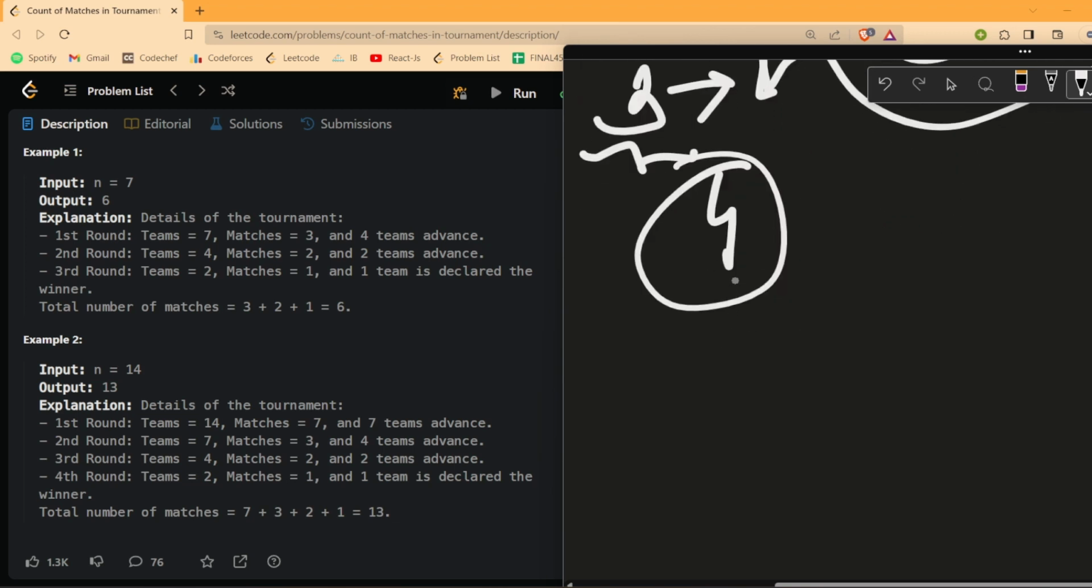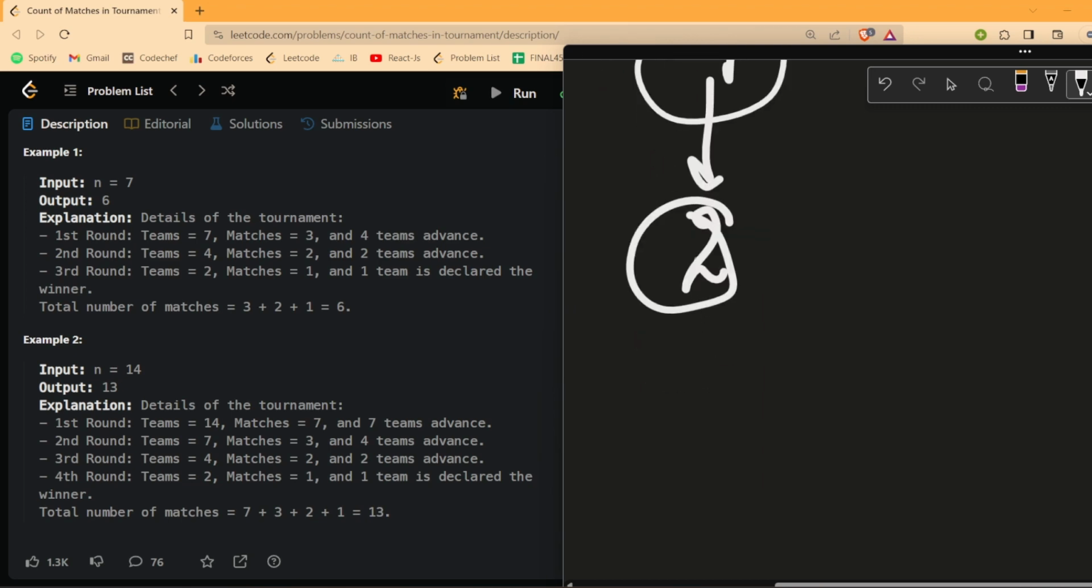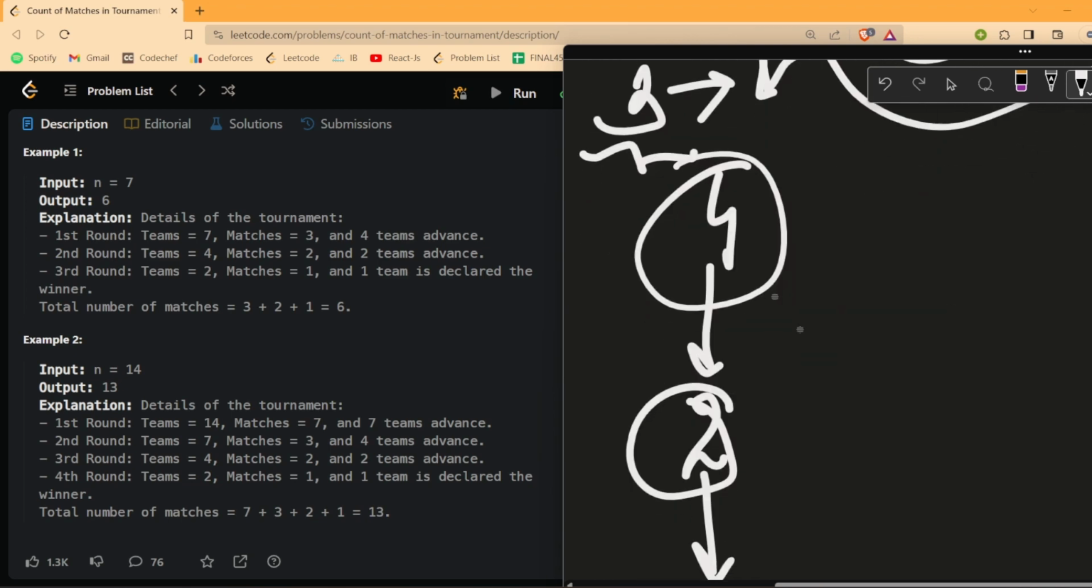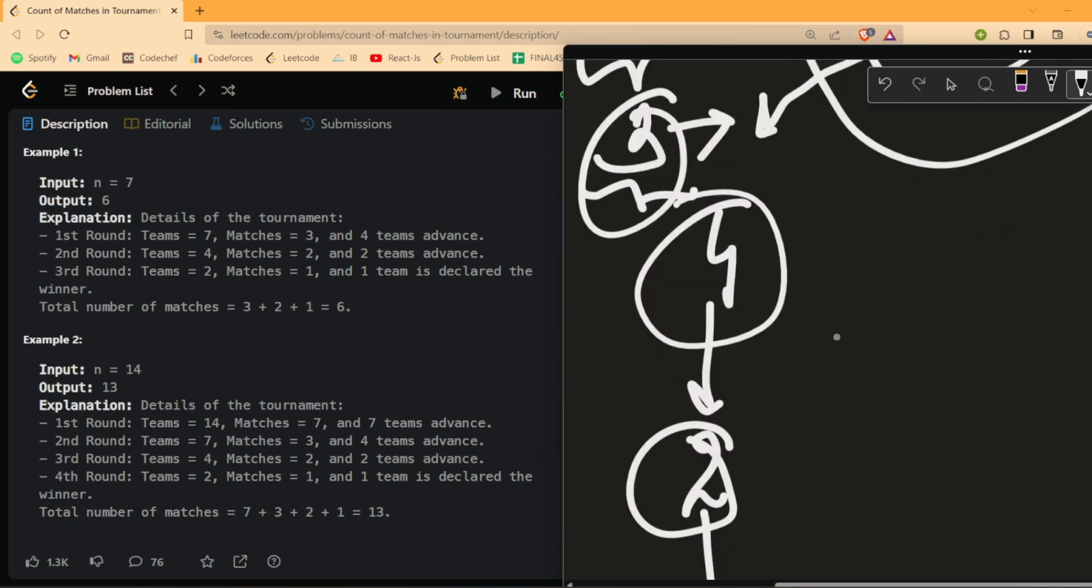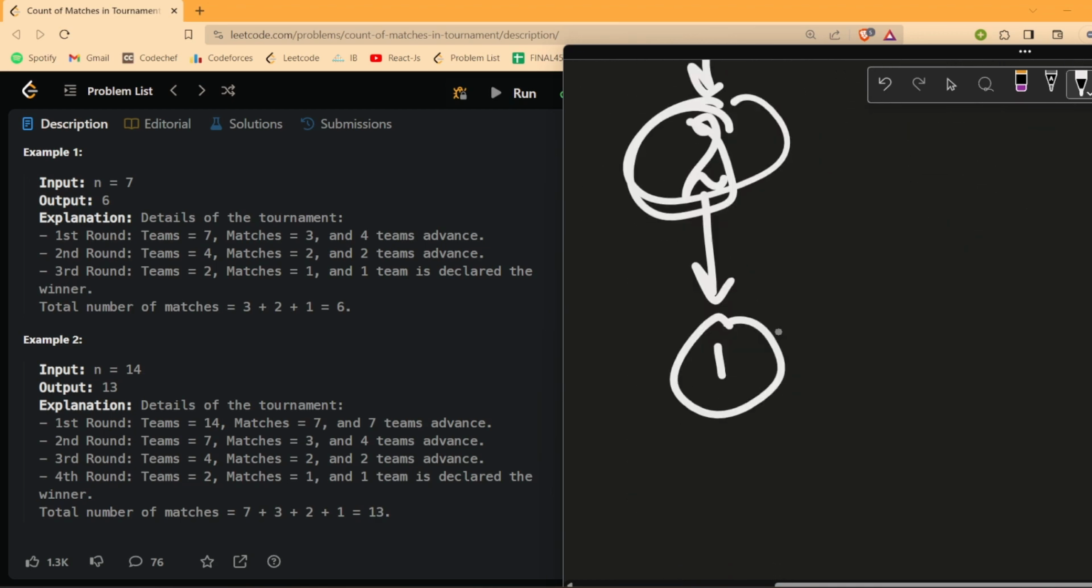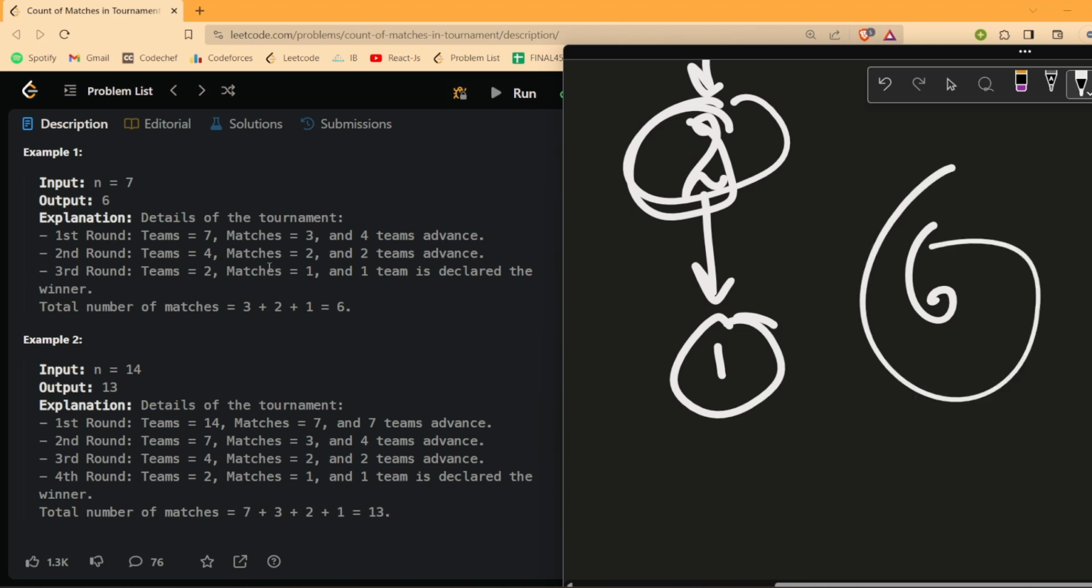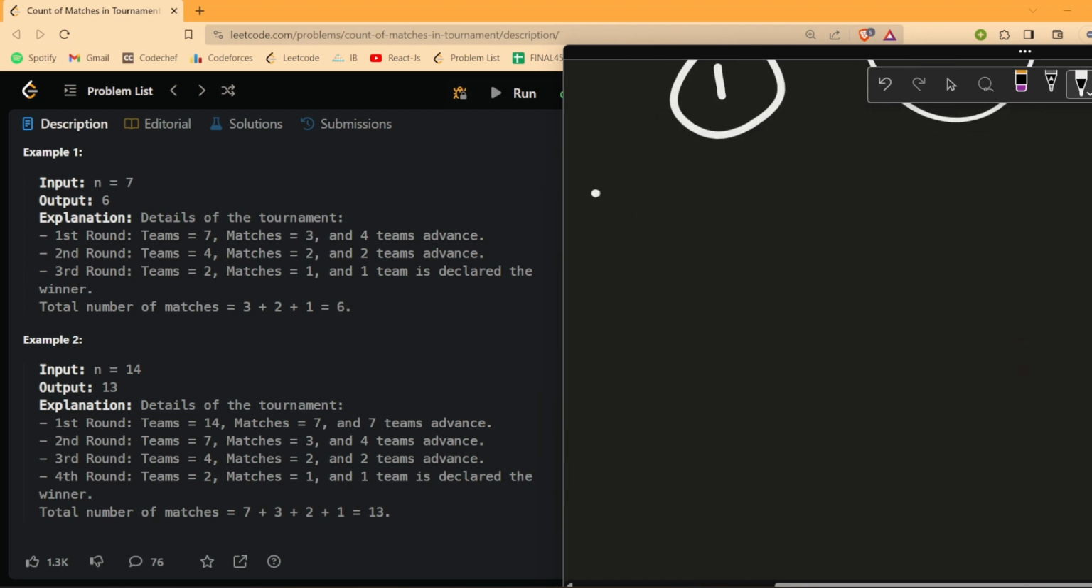Out of these 4 teams, this is an even number, so we can make pairs, so only 2 teams will go ahead in the further round, and from 2 teams finally one team will win the match, and this will be over. So over here 3 plus 2 is 5, plus 1 is 6, so total 6. That's why we are getting the answer as 6 over here.